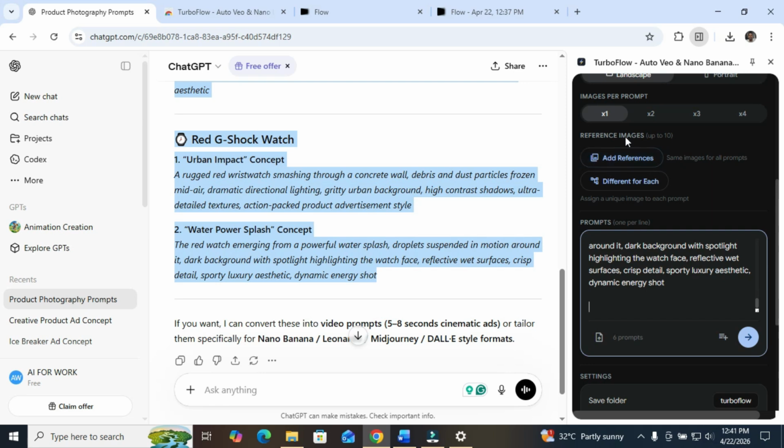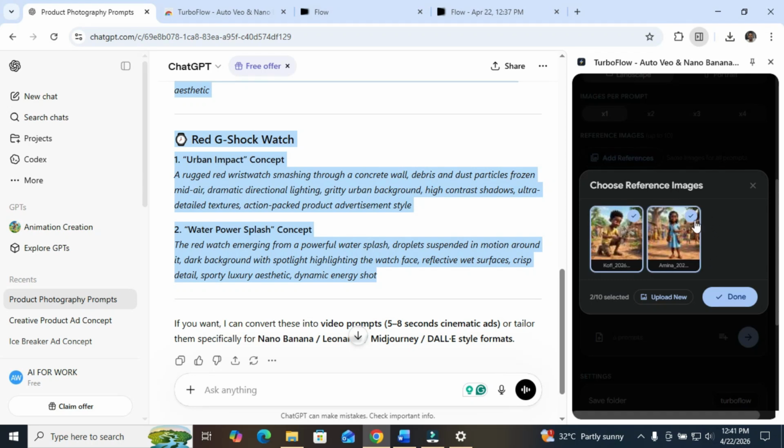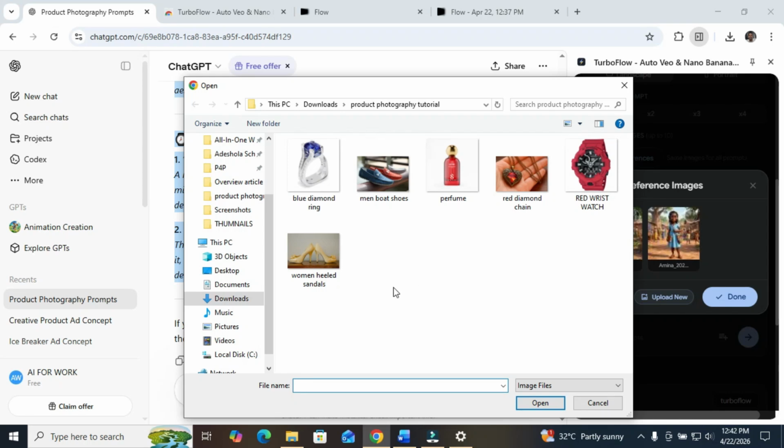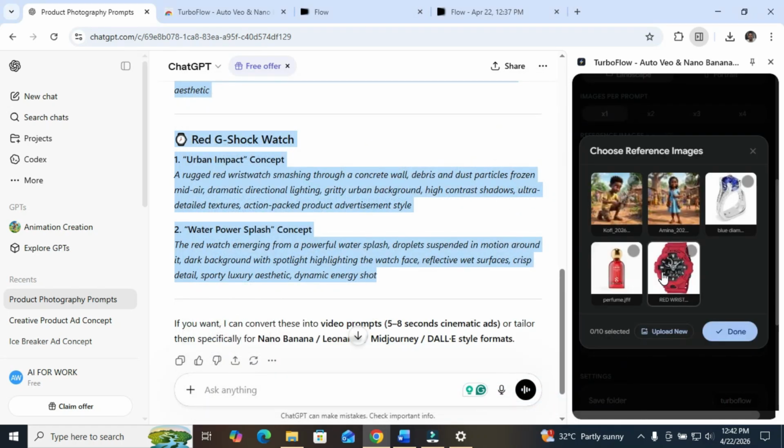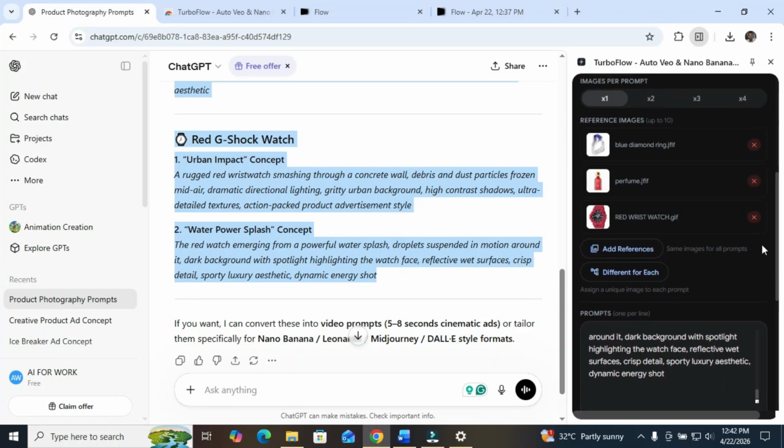You come to reference images. You click on reference images. I have a reference here already, but I will need to upload. Okay, I have 3 products now. The first one is the blue diamond ring. I will attach it here. I'll just click on the product I want among all the images there, and I click on done. See, the products are attached already. If you want to change any one, you can cancel and change.